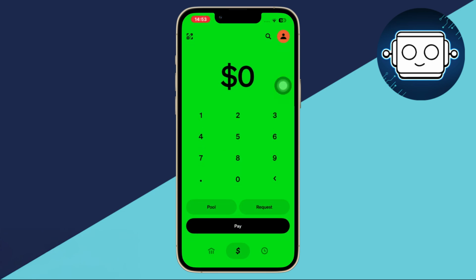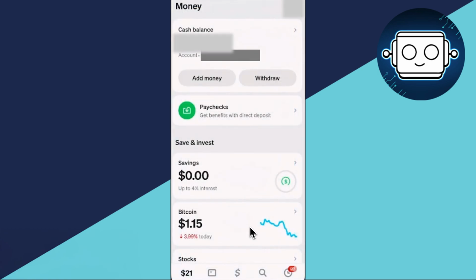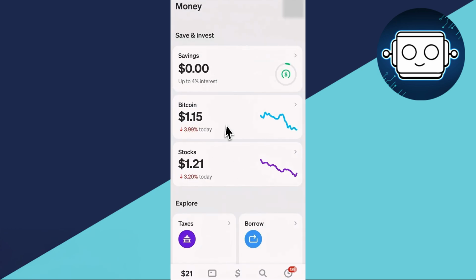First, go ahead and open Cash App on your mobile device. Once you're inside, tap on bank icon at the bottom left corner. You will see your current balance here, and you will see Save and Invest tab. Under this, you will see Stocks section. Go ahead and click on that.